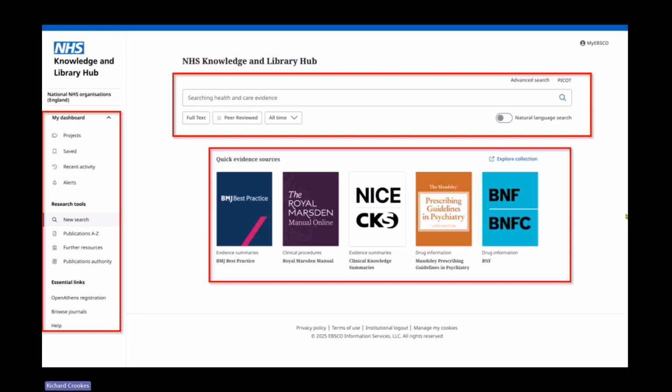Publications Authority will allow you to review what journals, what publications are indexed in EBSCO's databases. So if you want a list of journals indexed in CINAHL or Medline, then you can see those there. It doesn't apply to other provided content. And essential links, again, OpenAthens registration, Browse Journals, which is browsing from Third Iris, and the Help Me, which will take you to the help on the hub page from the NHS England site, as it were.